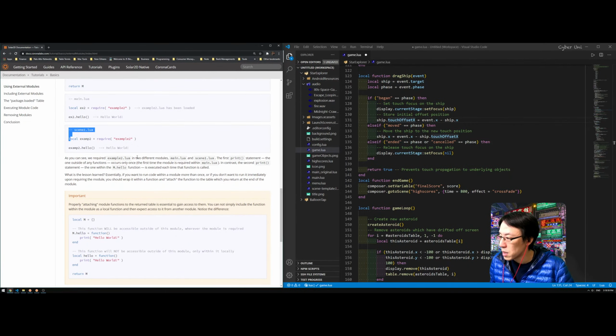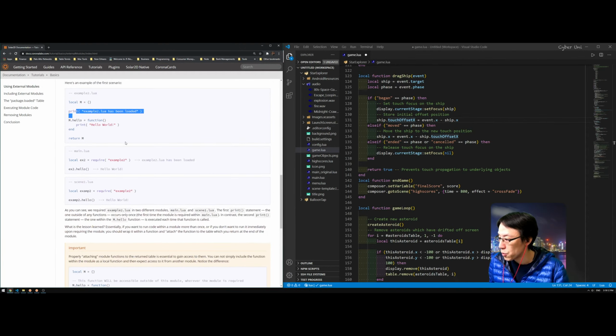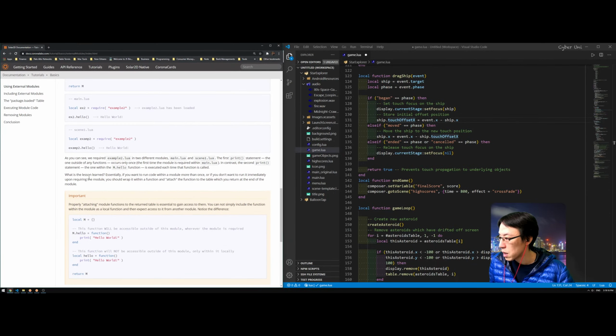As you can see, we require example 2 in two different modules, main and scene 1. The first print statement, the one outside of any function, will print only once. The print inside the function will be called twice. Essentially, if you want to run code within a module more than once, or you don't want to run it immediately, you should wrap it in a function, of course.